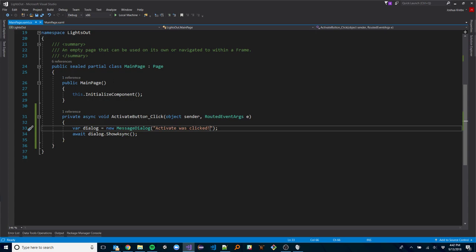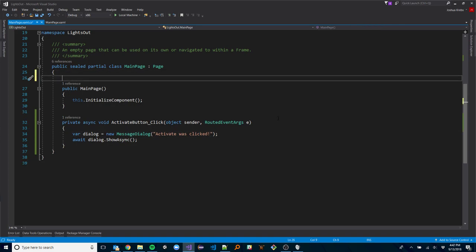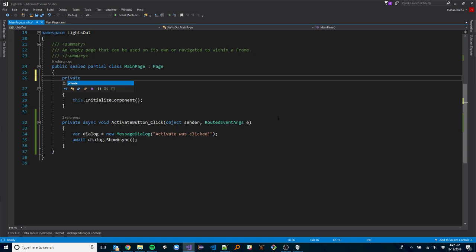Let's see, what might be the best way to do this? You know what? Let's keep it nice and simple. Let's keep it super simple. Let's go ahead and create two solid, actually, hang on a second. This is a matter of best practice. Let's make a private solid color brush.